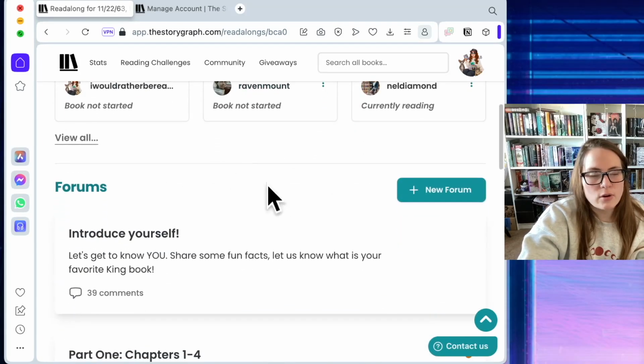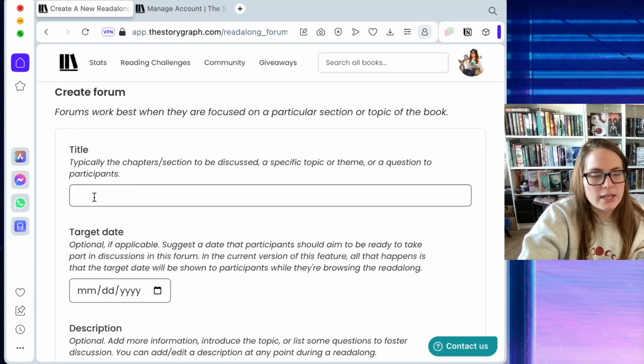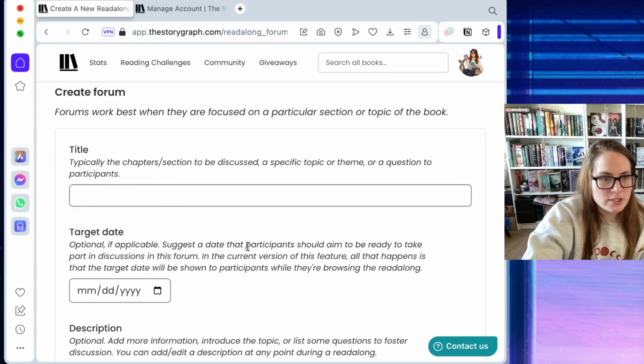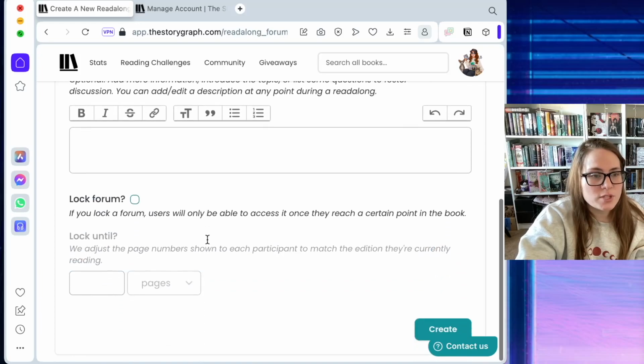So creating a thread or a forum is very easy. You're just going to click new forum, and choose what you want the title to be. I've always done introduce yourself or separated by chapters. You can have a target date in your read-along for when you would like readers to be at that specific point. You can have a description, and you can lock it.